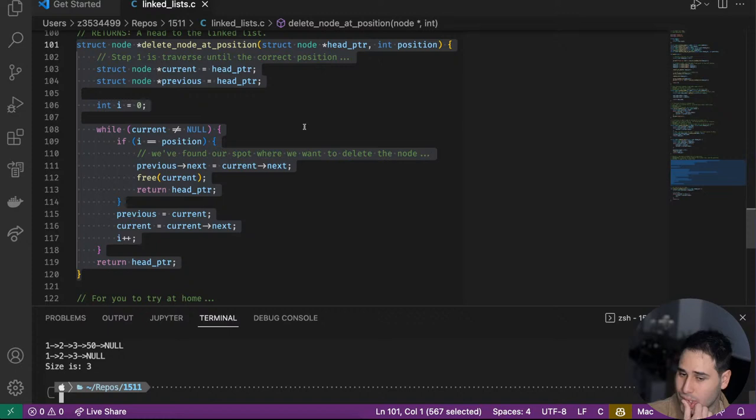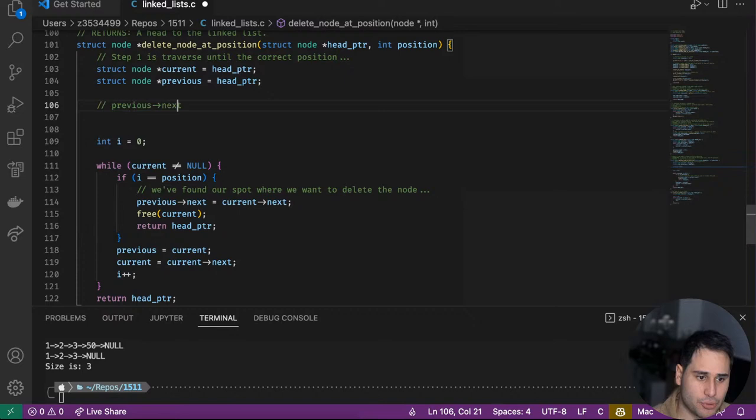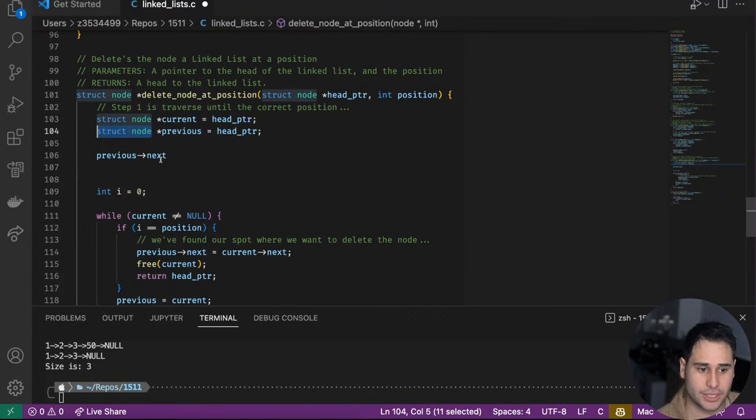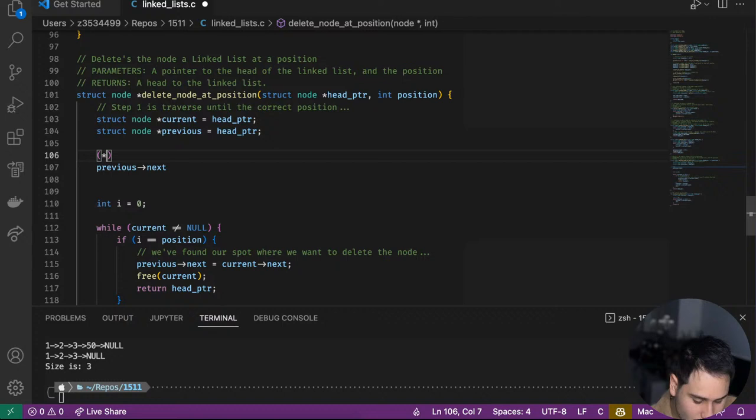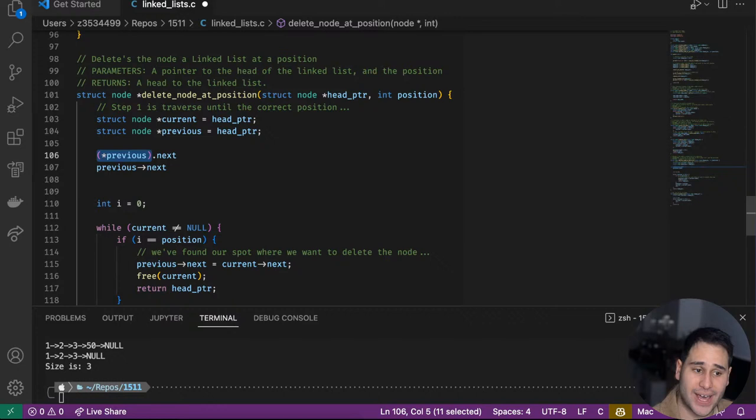Noah says, what did the arrow operator mean again? Okay, good question. Remember that previous is a pointer. Now we know that it's pointing to a node. The node has a next in it, but the pointer itself is not a struct, therefore doesn't have a next. So what we typically need to do is dereference the pointer, then we can access the next member in the struct. So we turn the pointer into the value it's pointing to. We follow the pointer, then we can access next.